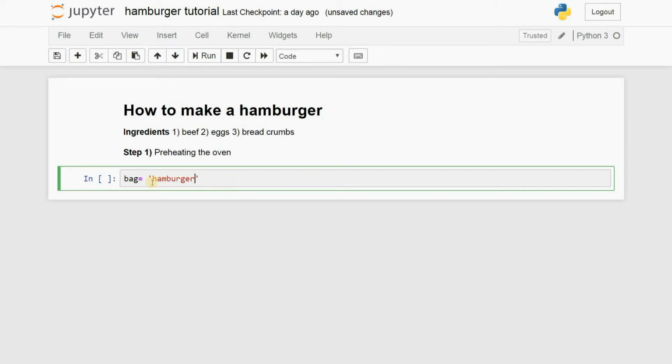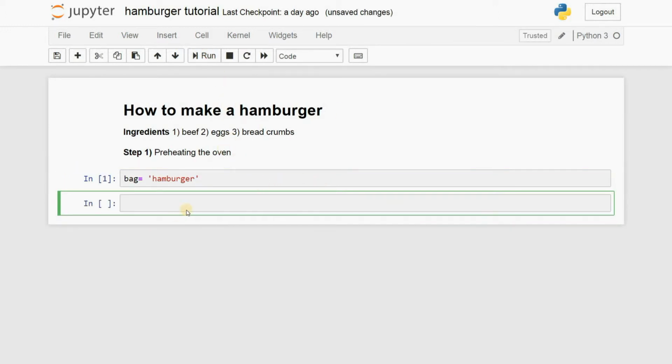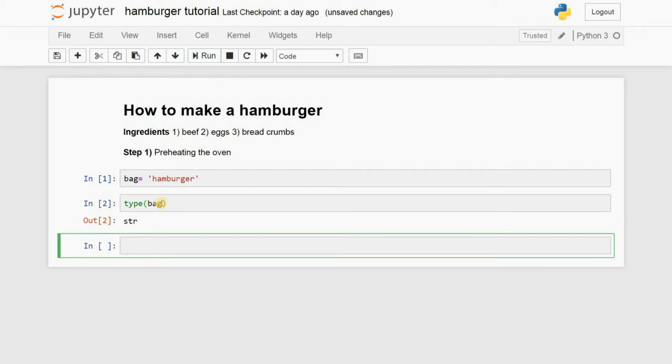All right, guys, so always remember, whenever you are adding a string, you need to have them under the quotation marks. Whenever you're adding a numerical, you don't need to put the quotation marks. If you put the quotation marks for a numerical, it will assume that it is a string instead of a numerical. All right, so let's run this. And let's do one more thing. Let's say type of bag. All right. So there you go.